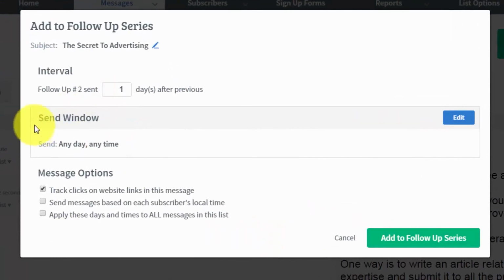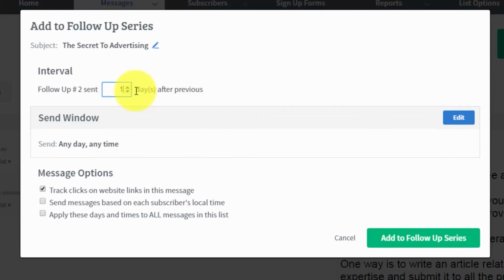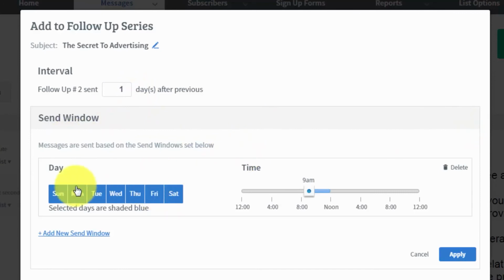And what you're going to notice is with this email, follow-up number 2 comes one day after the previous one. We can actually customize this number. We can set it to 2. We can set it to 3. We can set it to wherever we want it to be. We can also have it to appear at a different time. So for example, we can have it to appear on a certain day if we need to. Or we can have it appear at a certain time. We can actually customize when this email is going to appear to all of our clients.